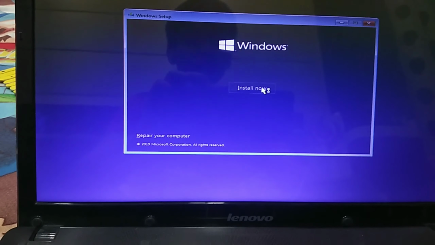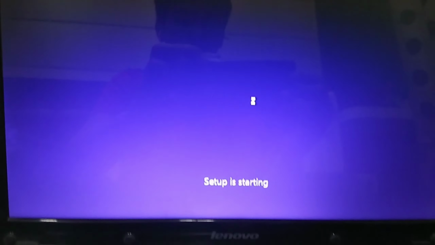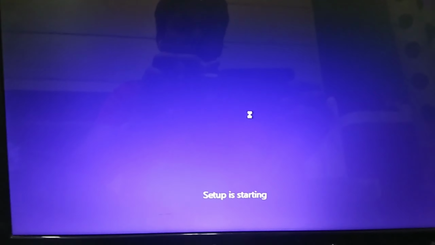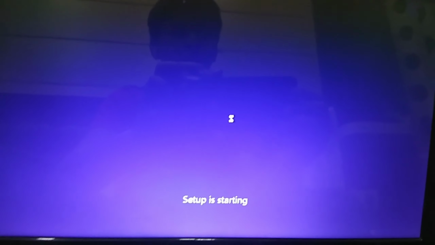Then click on install window. Now your window is installing. It may take 10-20 minutes. It depends on your PC performance.